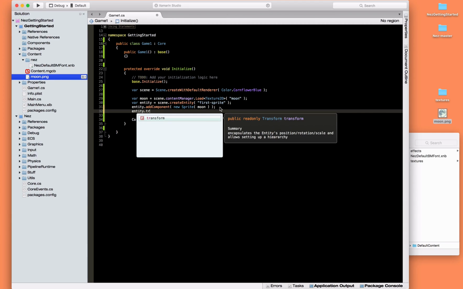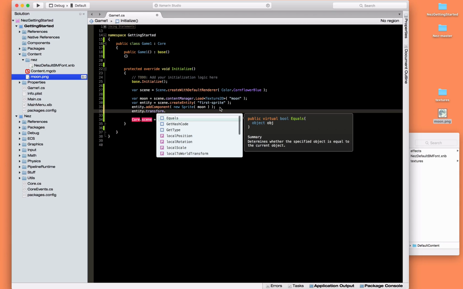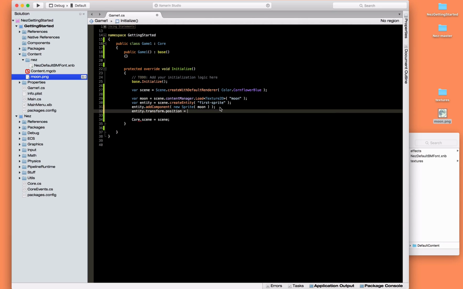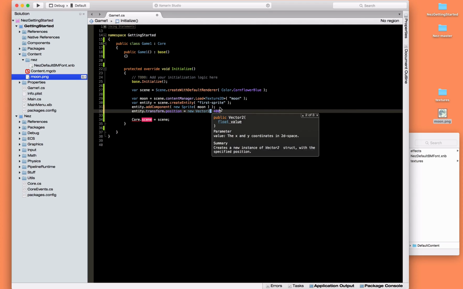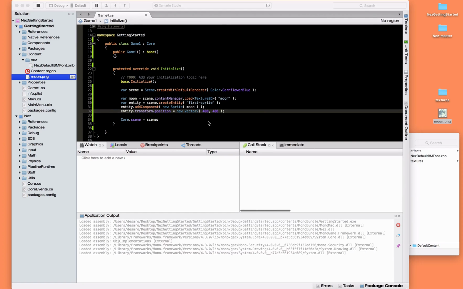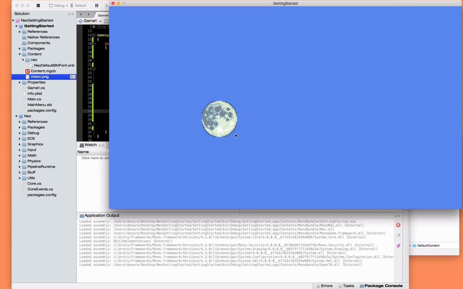So this is standard transform, like you'd see in most game engines. It consists of your rotation, your scale, and your position. In this particular case, we're only going to care about position, and we're just going to set that somewhere where we can see it. So I'm just going to go ahead and make it 400, 400. That'll push it off from the screen somewhere so it's not hidden up in the top left corner, and there it is. All right, so just like that, we have Nez up and running.